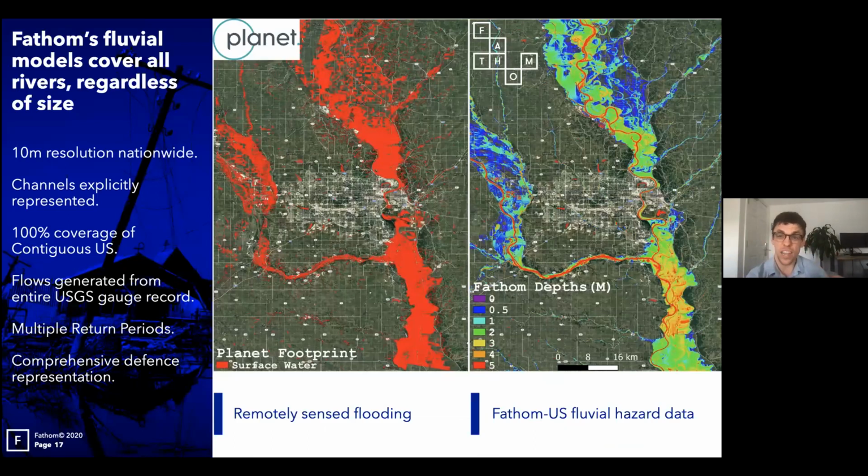So a little more detail on the hazard data themselves. We typically provide these data to clients at 10-meter resolution for all of the US. It's every single river channel. So regardless of size, we can simulate all the channels, even if they're smaller than the grid size. We have something quite novel called a subgrid channel network that allows us to represent all river channels regardless of size.